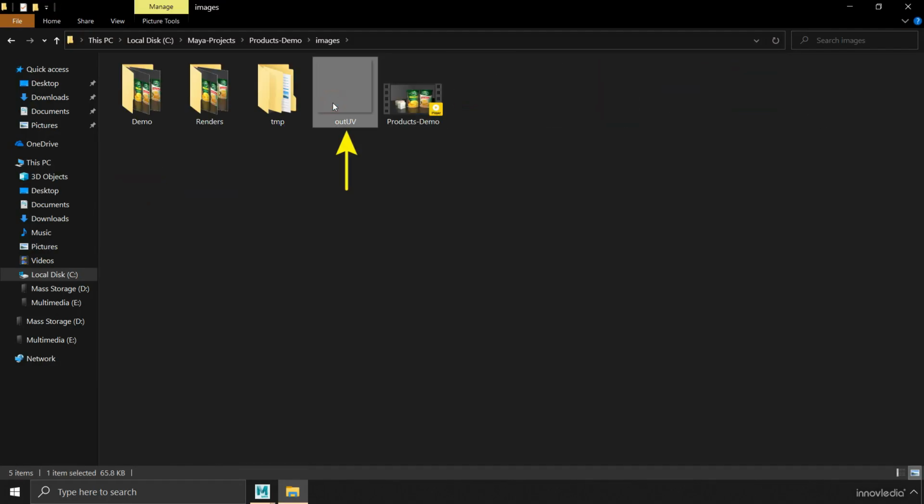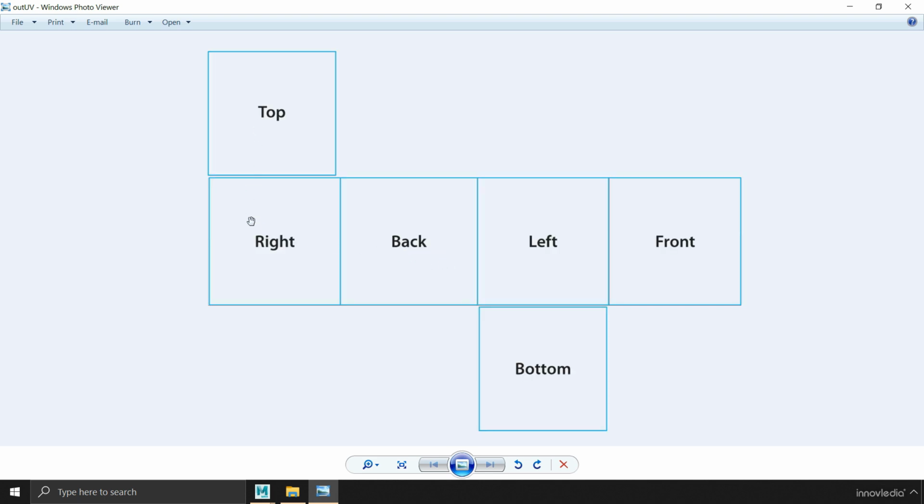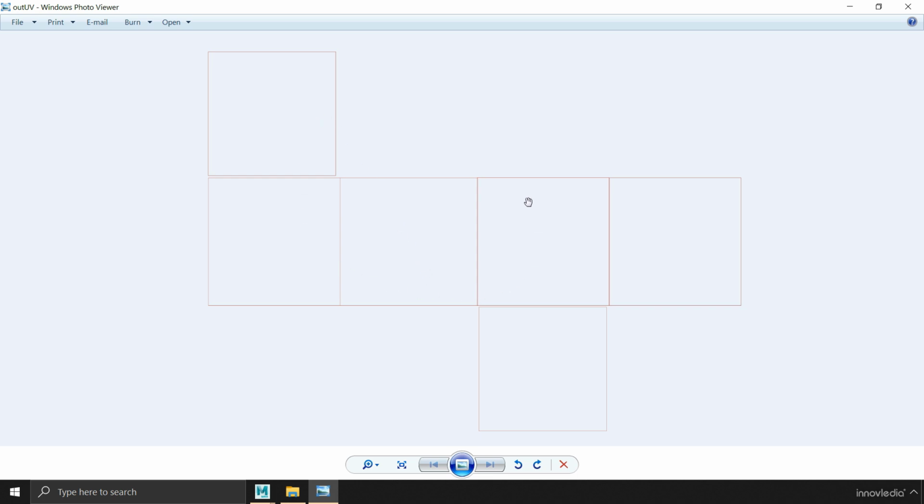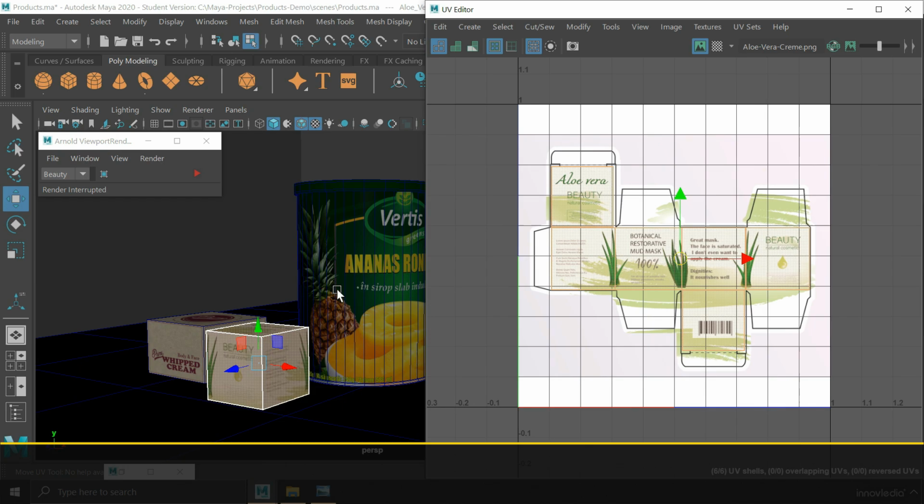And here it is. You can use this image as a reference to manually create the texture exactly where it has to be on the UV shells. This technique is mostly used for complex models made of a variety of shapes and forms.